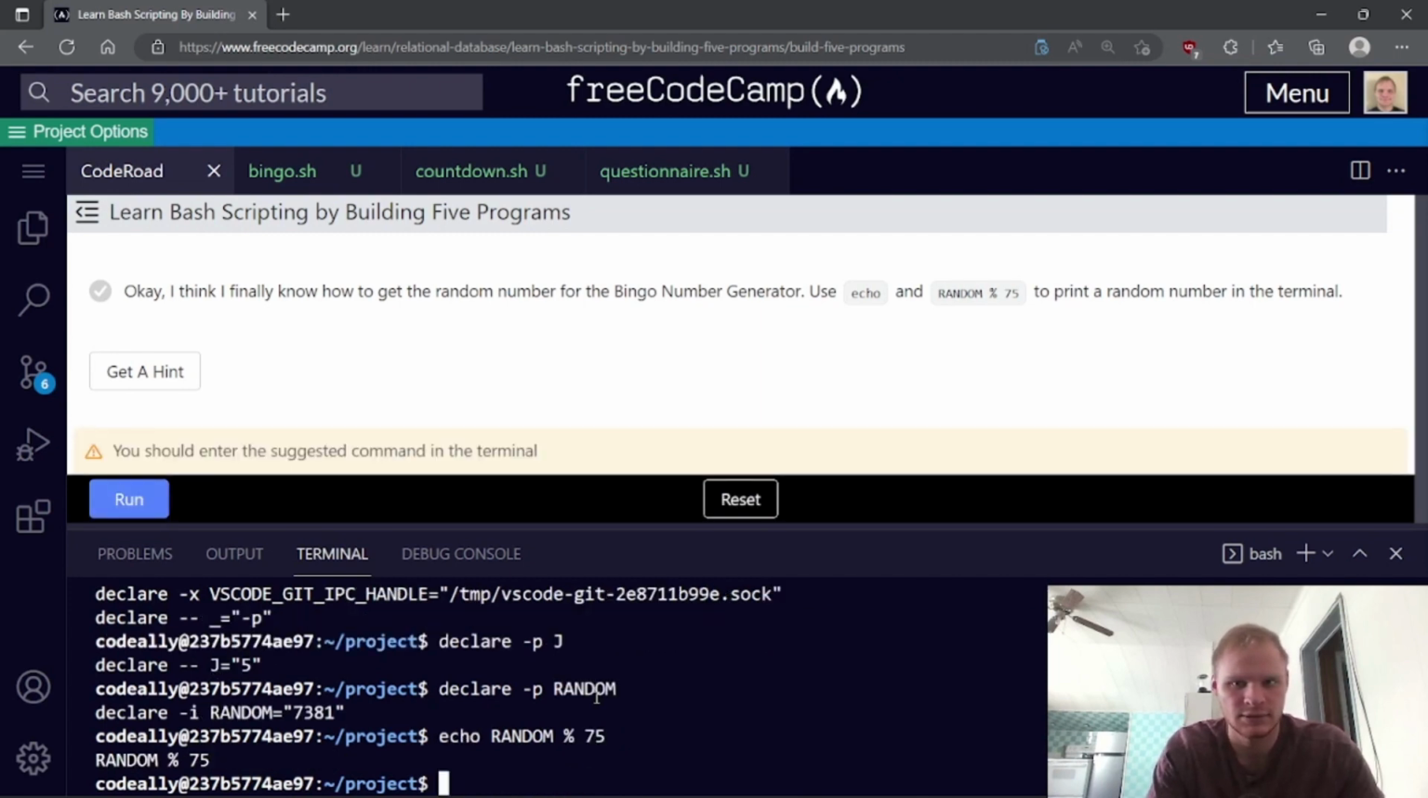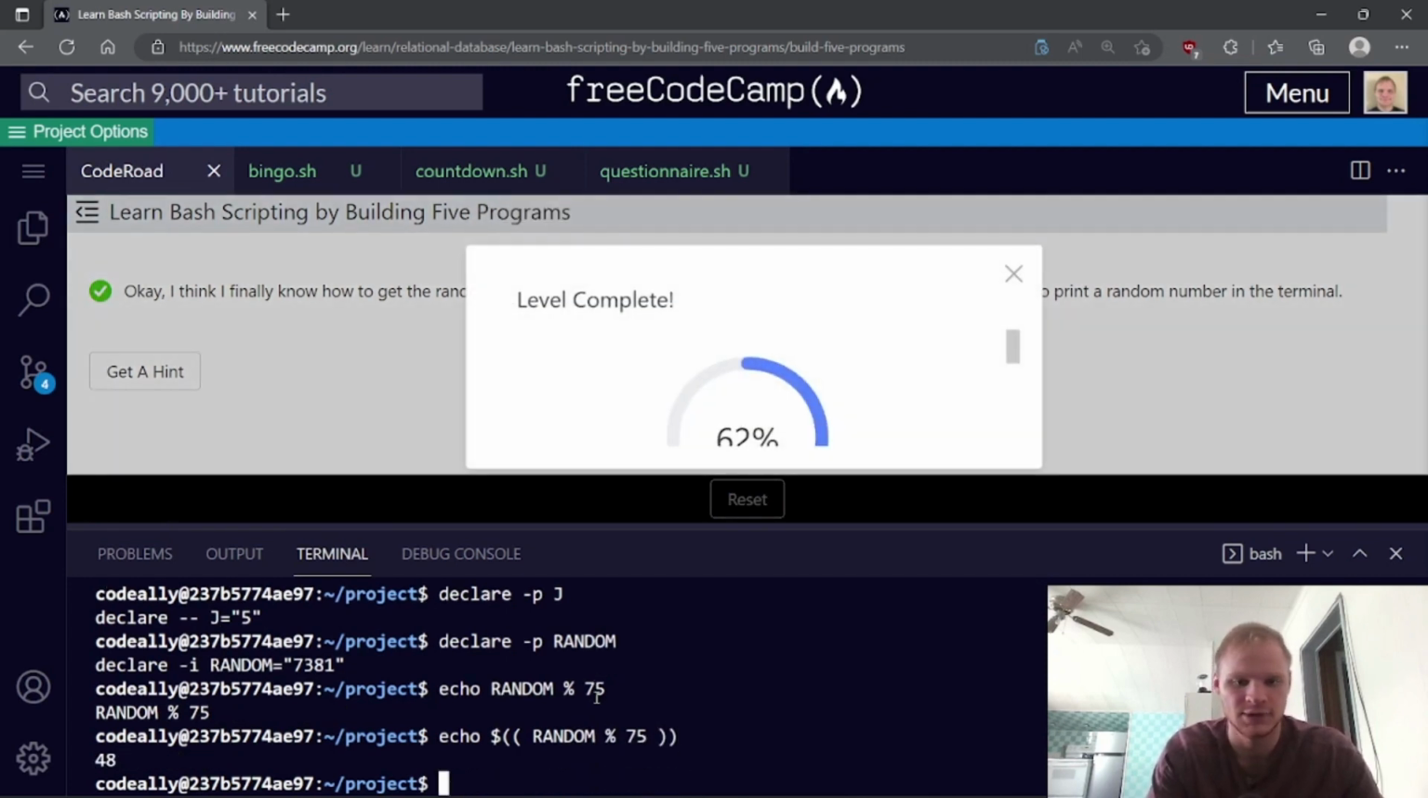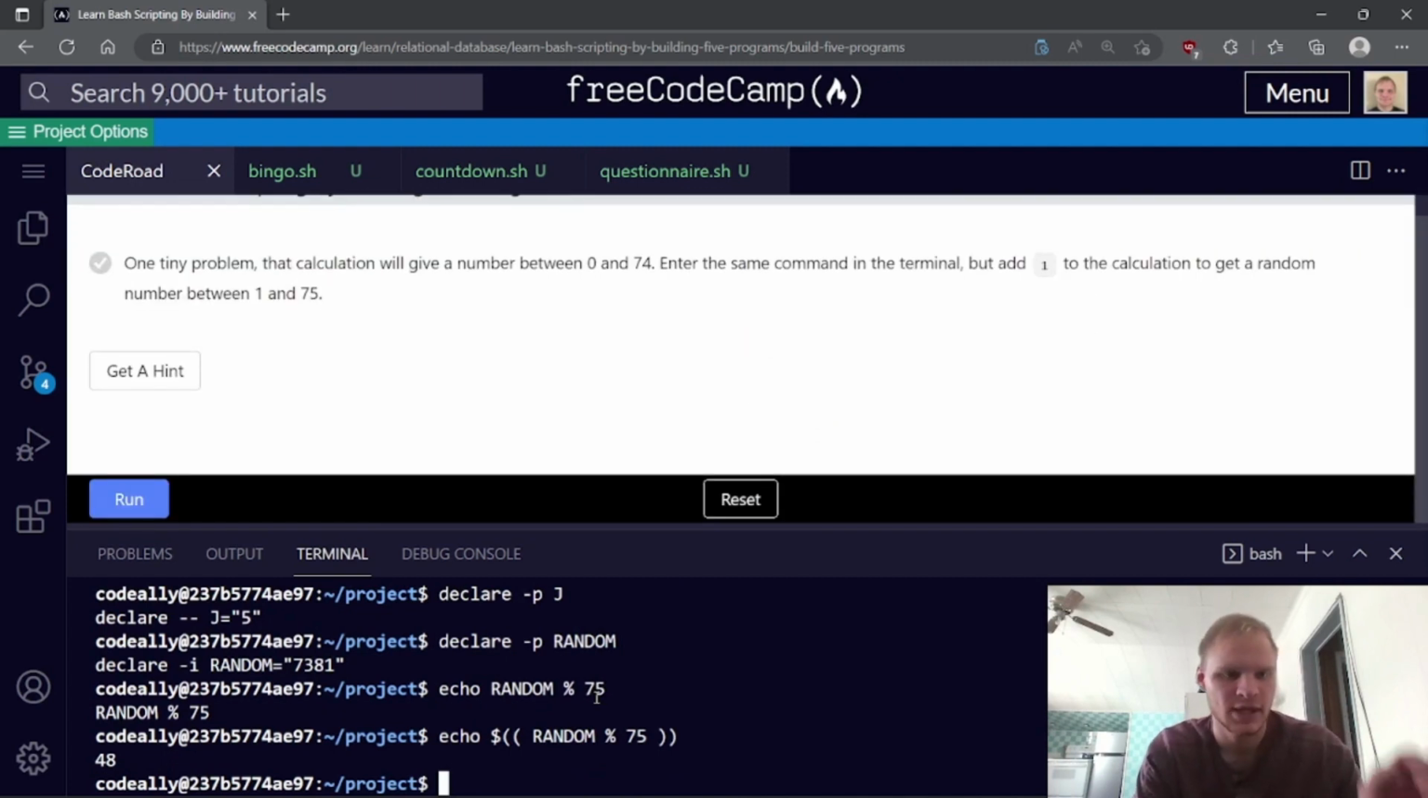Echo RANDOM % 75. No. Okay, so I think I have to go echo $, parentheses, RANDOM % 75. I think that will work. Let's see. There we go, 48. Oh, we're doing the modulus operator. That's what it is, yep.